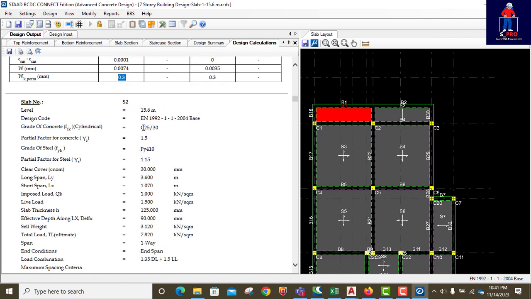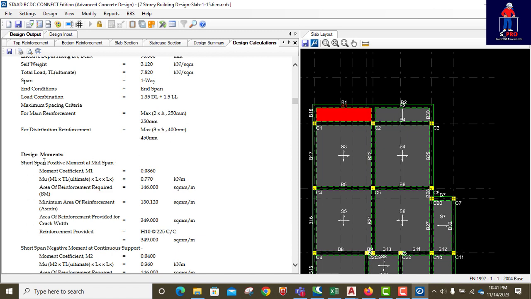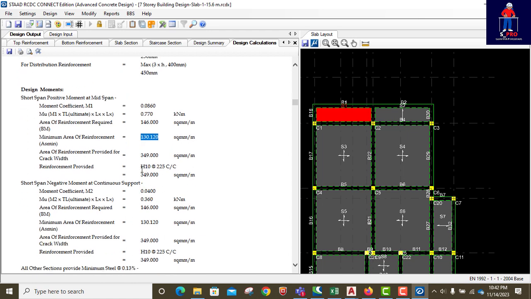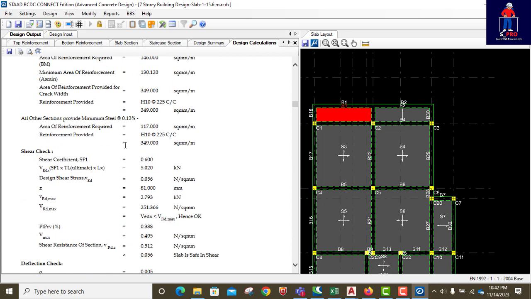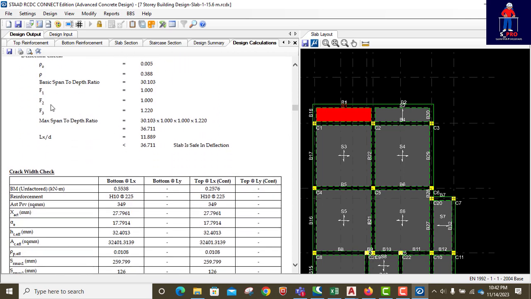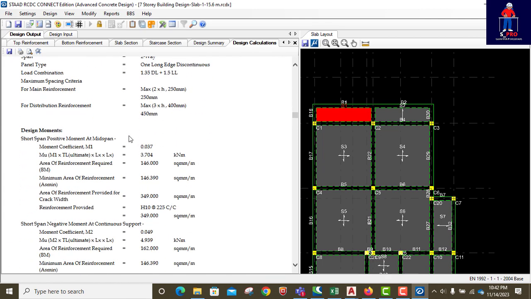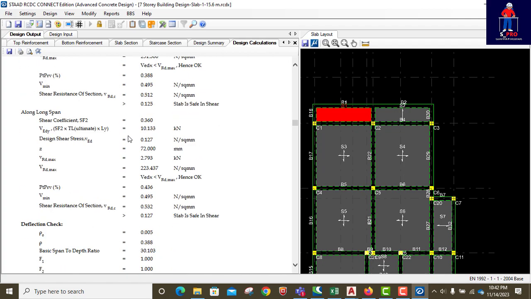So slab number 2, the same thing, is detailed report, design moment. See the design moment, moment coefficients, all those things. This is a step-by-step calculation. So I like using also this to generate my reports. Once I generate my reports, I'm done. Is the reinforcement. Yeah, so very detailed. The deflection and the crack width check. All these things are there.